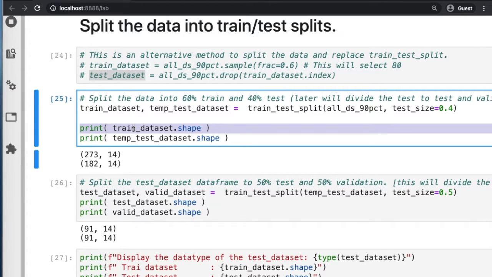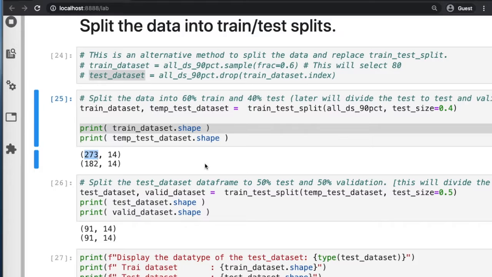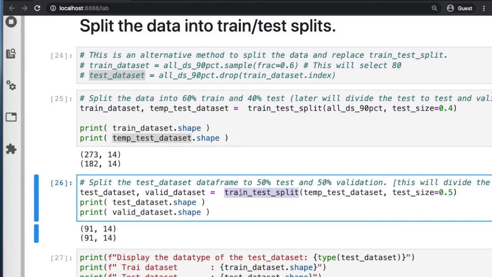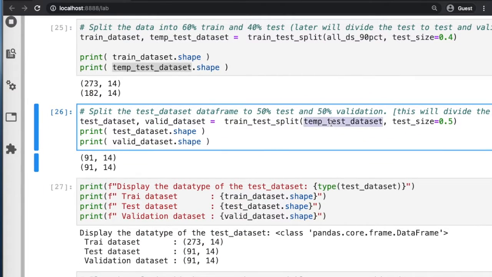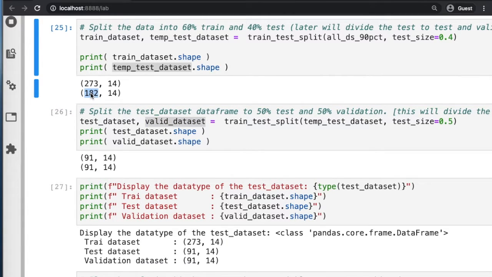If you print the training shape, you should be able to see the training is 273 data points, whereas the temp test data set is 182 data points. So we will take these 182 and divide them into validation and testing. So this is 100% for testing. We will divide it into validation and testing. We use the same train test split function, and we say, take the temp test, which is the 182, and divide it 50-50, 50% for test data set and 50% for validation data set, which will be 182 divided by 2, it will be 91.